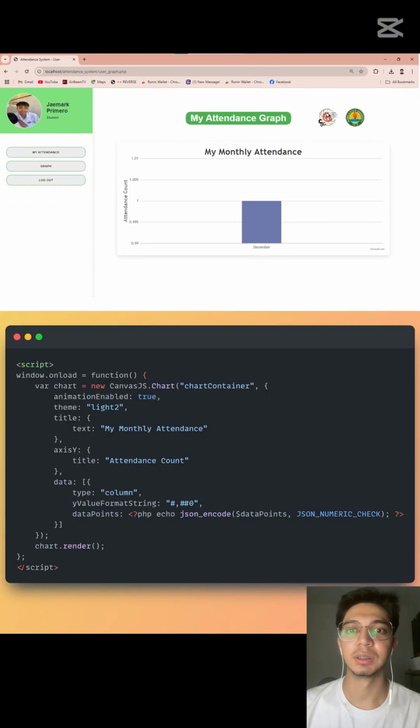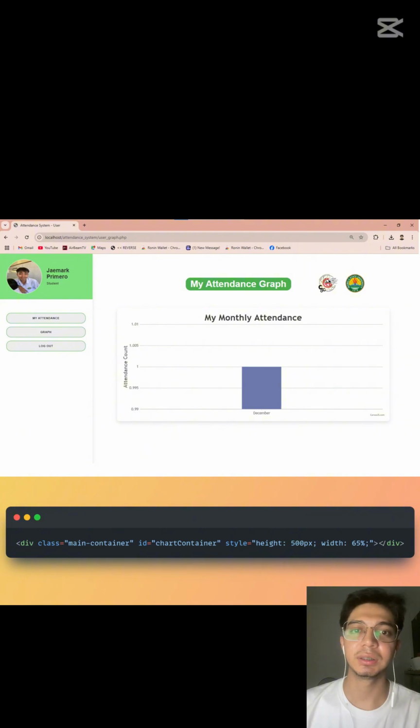We create the chart dynamically by passing the data points array from PHP to JavaScript using json_encode. This converts the PHP array into a JavaScript-friendly format, which is then used to render the chart. The chart is displayed inside the chart container div, which is styled to be 65% of the page width and 500 pixels high.